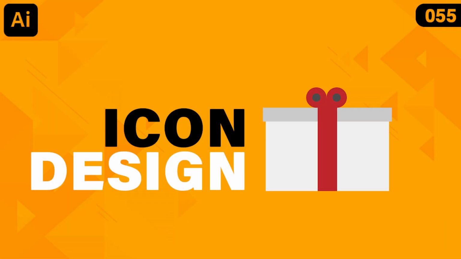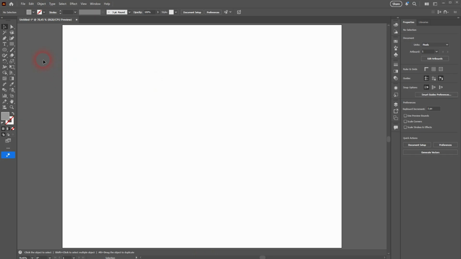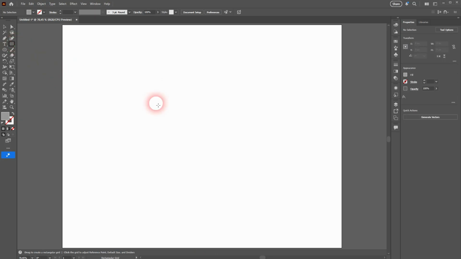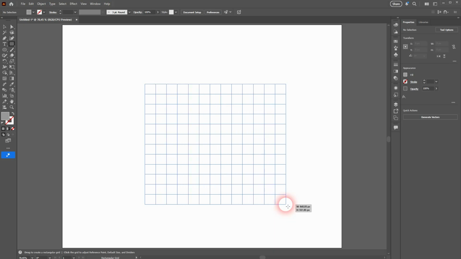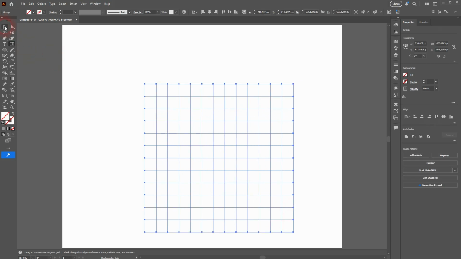Let me show you the tools that I've talked about up until now to create a simple present icon. Nothing special, but just to show you that you can use grids to create an outline or a basis for a design, especially an icon design.